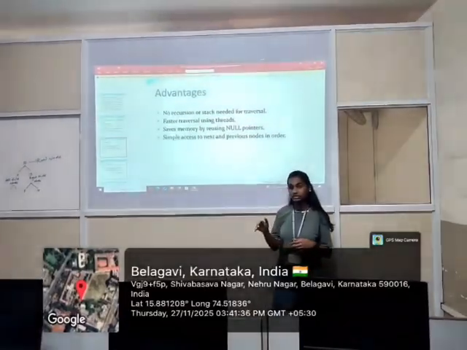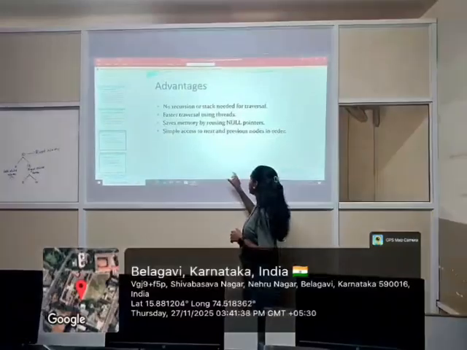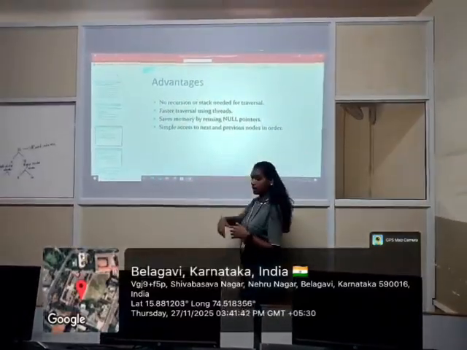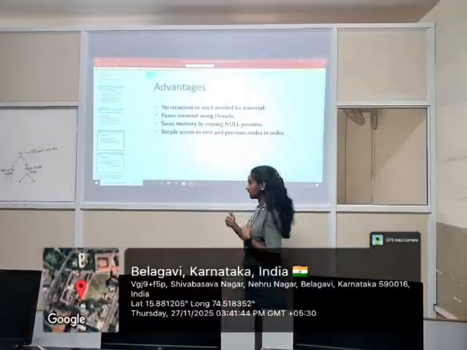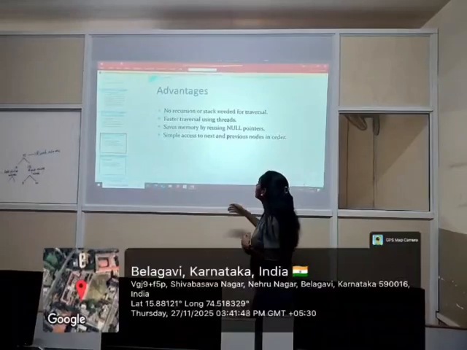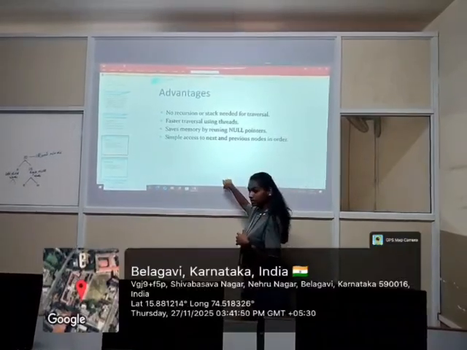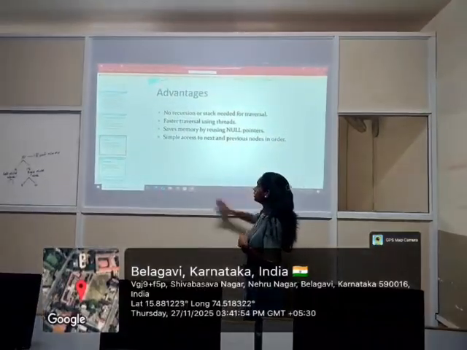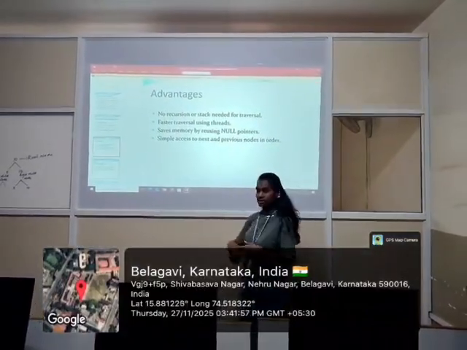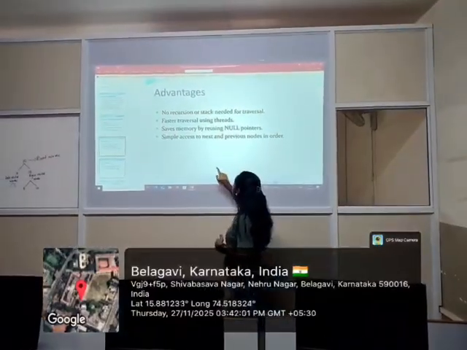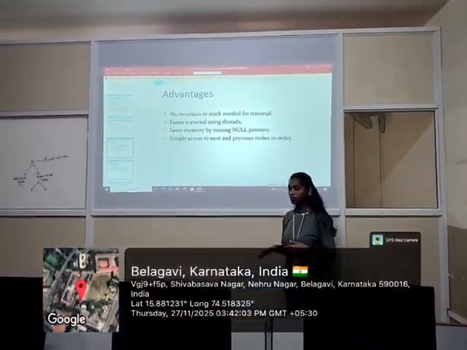In normal trees, what will happen? If a null pointer is present, we have to keep checking to find where the node we are searching for is present. But in a threaded binary tree, as the null pointer is directly linked to the next node, time is not wasted. Very fast we will get the node which we are checking for. And it saves memory by using the null pointers.